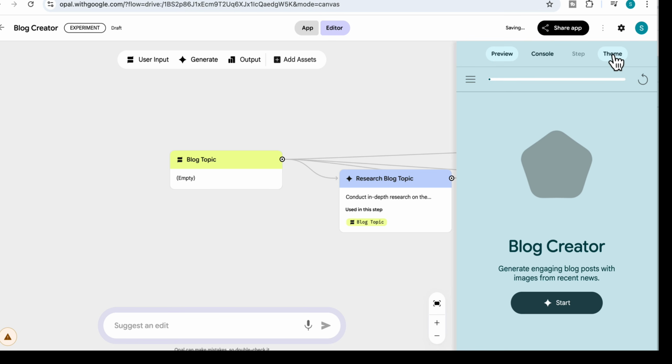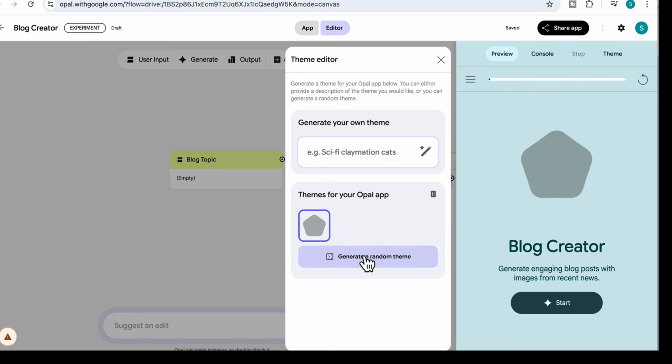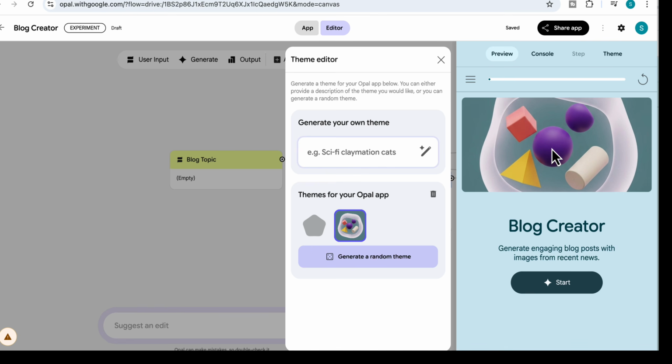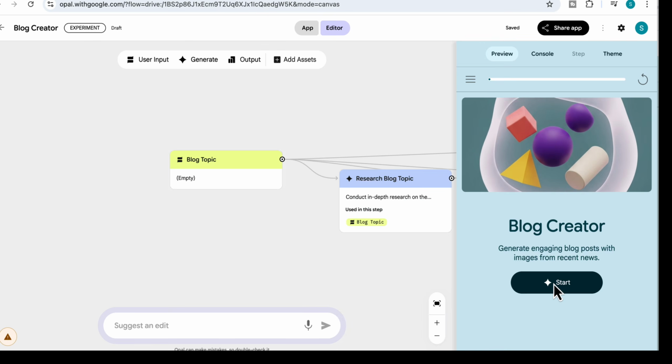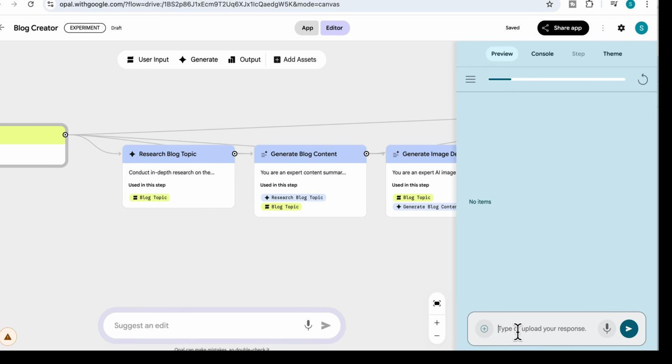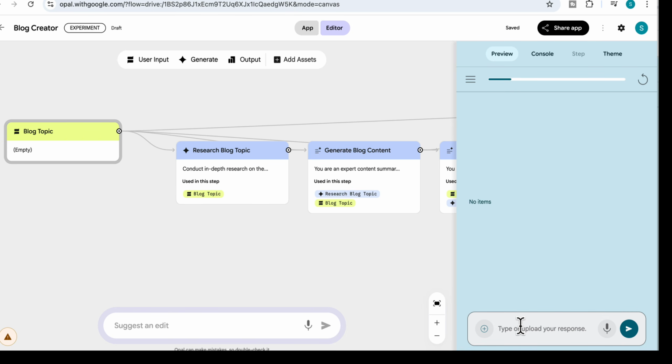And I can also come over here to where it says theme, and I can choose generate a random theme, and this just helps differentiate the different apps that I'm creating so I can quickly identify them. So you can now see that it's generated a theme for my blog creator, and now we can start testing our app.